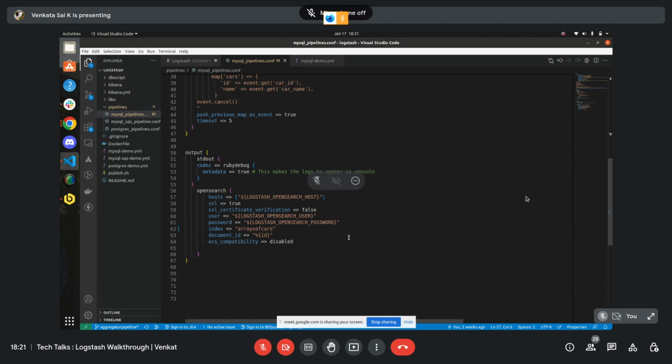Otherwise, if something happens, you have to manually push it to SQS, or manually handle it in the code. Then you have to maintain the other things in the code, and that becomes difficult over a period of time. And you can run multiple pipelines here also.